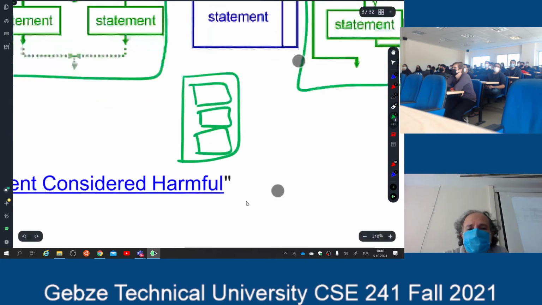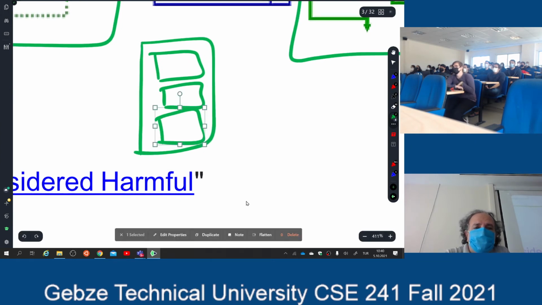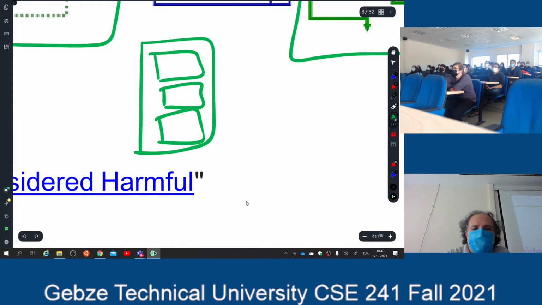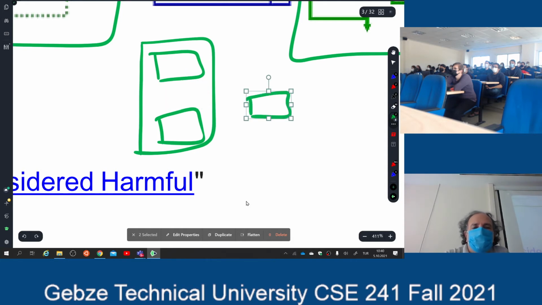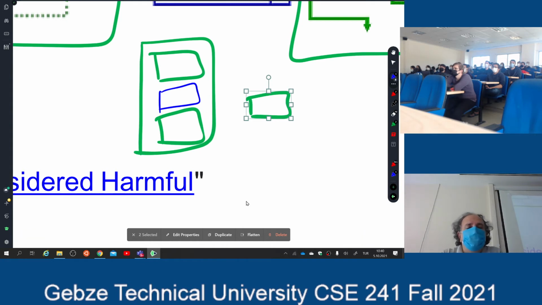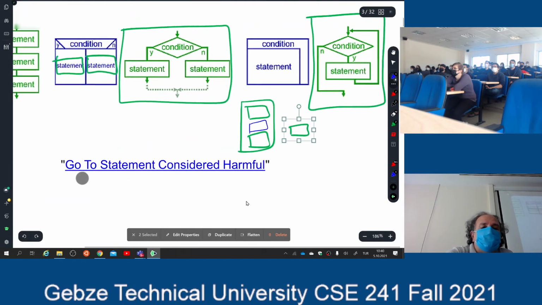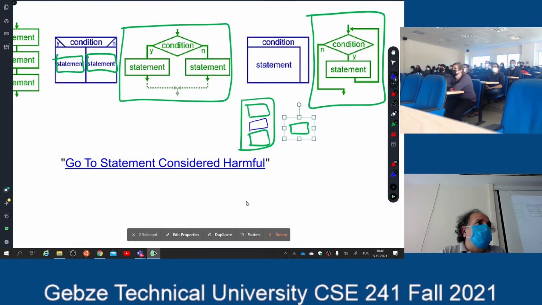The nice thing is, I can take this box from here, take it out, and put another box in there without affecting much of the program flow. That's why they have eliminated the goto statements in structured programming languages.